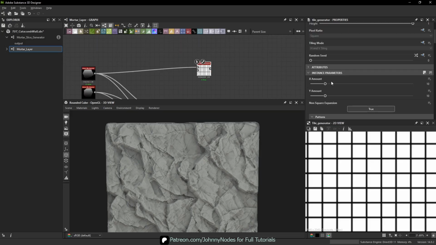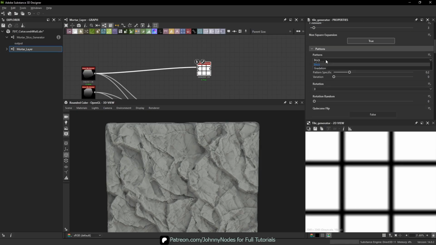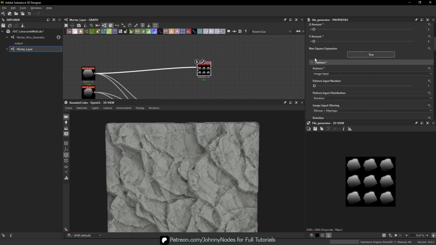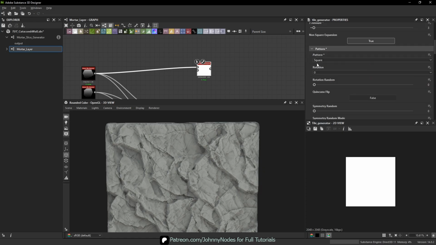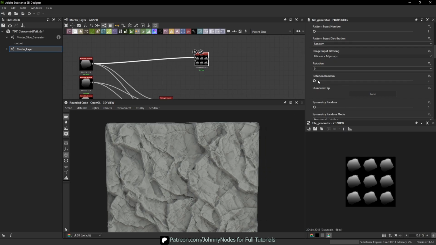We'll just make it like 3x3 and plug this image input in. Up top at the pattern rollout of the tile generator, you have this rotation random and symmetry random. Rotation random will just apply a random rotation to it that's either like 90, 180, or 270. It's going to do some kind of 90-degree rotation to them randomly.